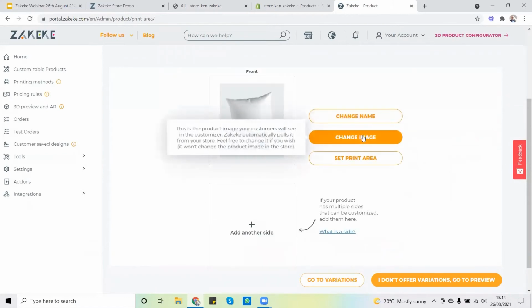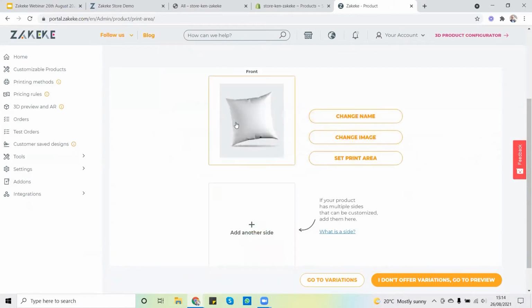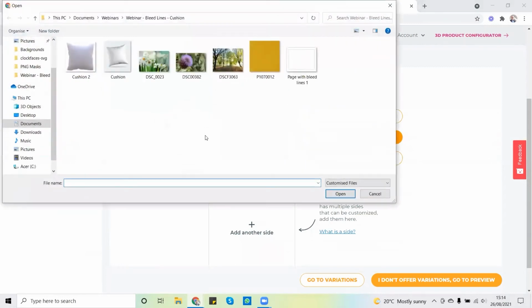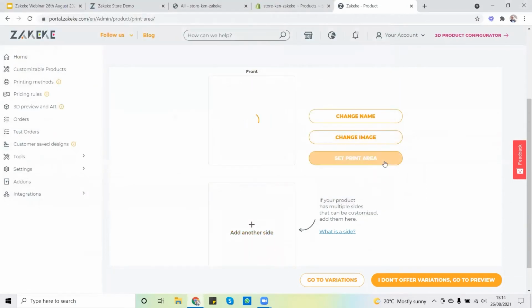The first thing I'm going to do is change the image. What we don't want is for the cushion to be at an angle, making it difficult for customers to line up their text properly. So if I go to the image, I'm going to change that to one that's square onto the screen.